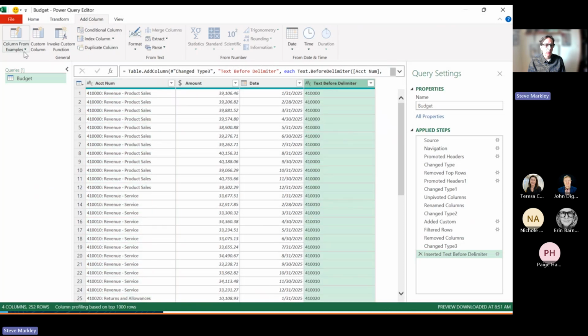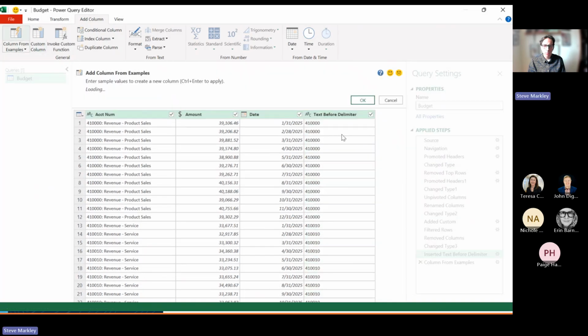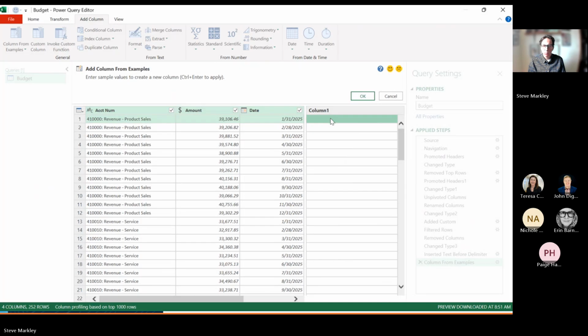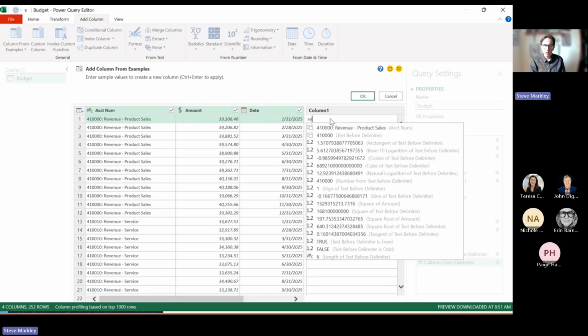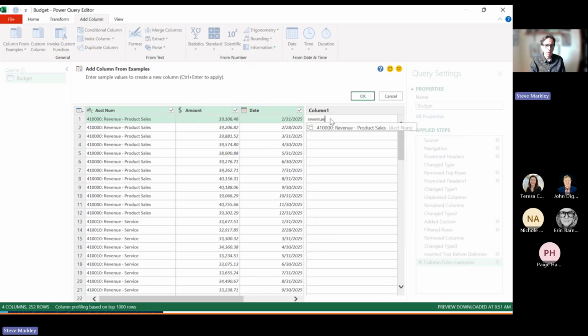All right, and then I want to do the same for the description. Column from example. Start typing revenue, product sales. Hit enter. Still doesn't know quite what I'm looking for, so I'm going to try typing that again.